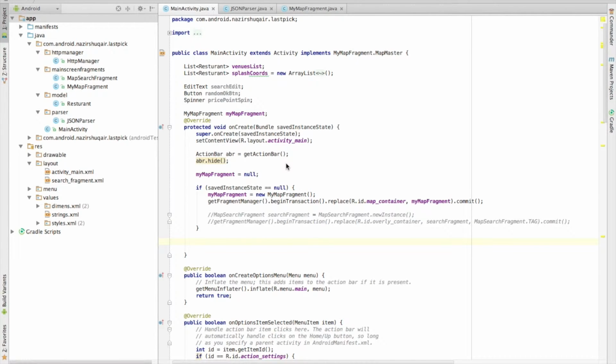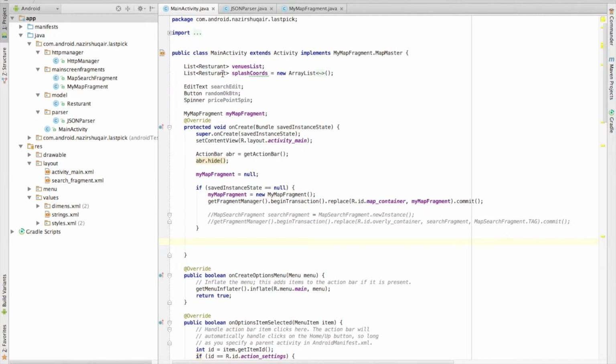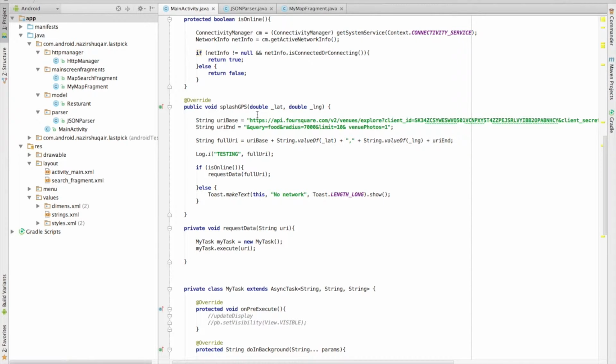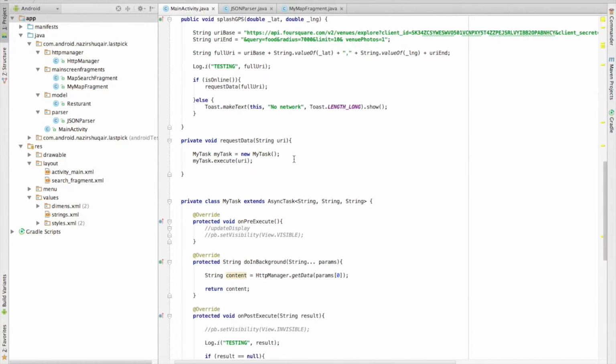So this is the code I have so far for the main page, which was supposed to be done in this milestone. I have my two lists here, one that holds all of the venue lists, and the second one actually just pulls the coordinates out of it so that it can go through and display them in a marker. So this is for the Splash GPS. This is where I get the GPS when the application first opens, and I do a call to Foursquare to pull these original 10 restaurants.